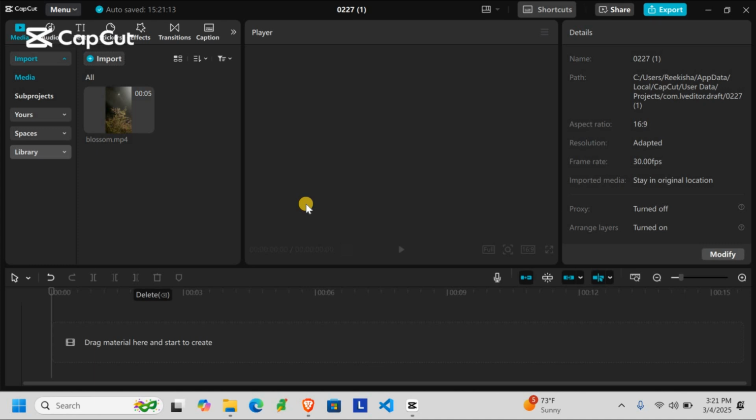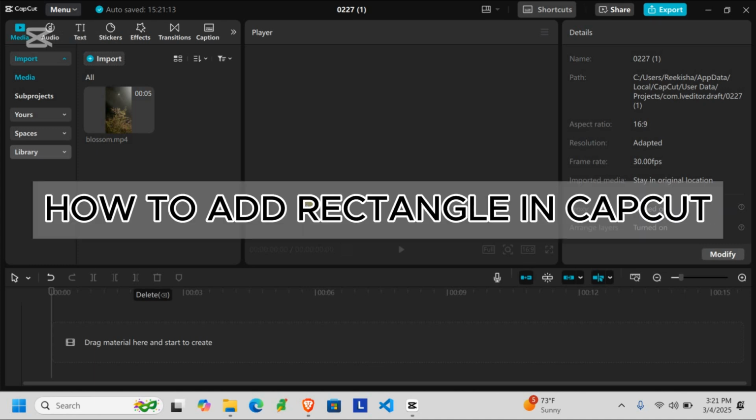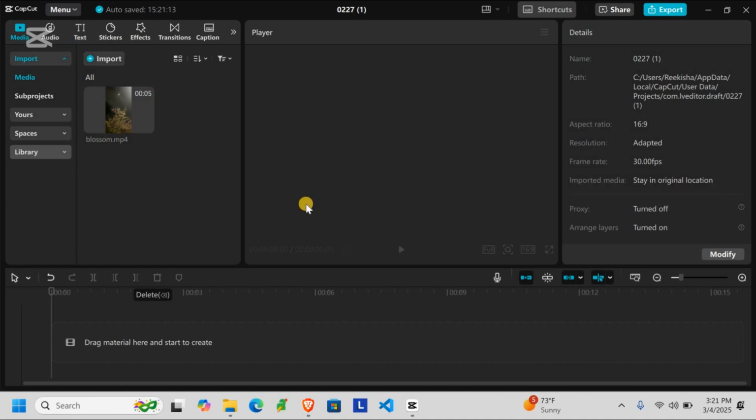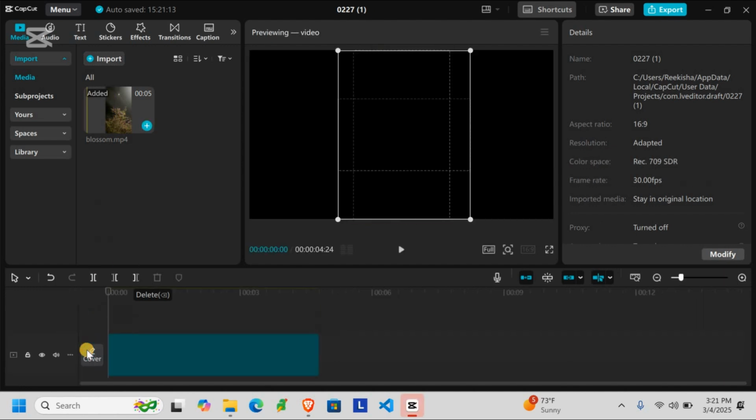In today's video, I'm going to show you how to add a rectangle shape to your video in CapCut. It's a simple trick, but it can really help you highlight text or elements in your video. Let's get into it. First, import your video and drag it to the timeline like this.